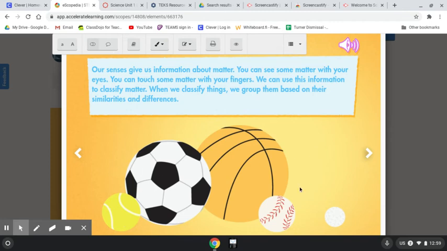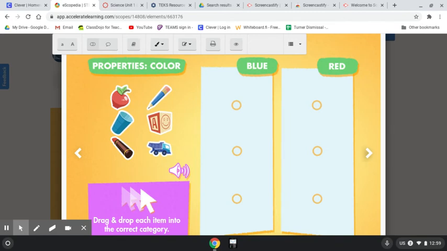So let's look at these balls, for instance. We could sort these or classify these based on them all being spheres. They're all round balls that roll. So those are some things that are similar with all these balls. If we wanted to sort them based on their differences, we could sort them based on color. We could do the ones that are mostly white. We could sort them based on size. We could do big and small. So we could sort them based on their differences too. But when we classify things, we just group them based on things that are the same or things that are different. So let's practice sorting some things based on their physical properties.